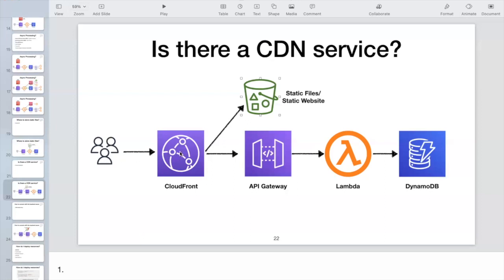Next time another user tries to access it, it will first check whether it's available in the cache. If it's already available in the cache, it will serve from the cache. So that round trip time will be saved and the performance will improve. That's one of the main use cases of CloudFront.